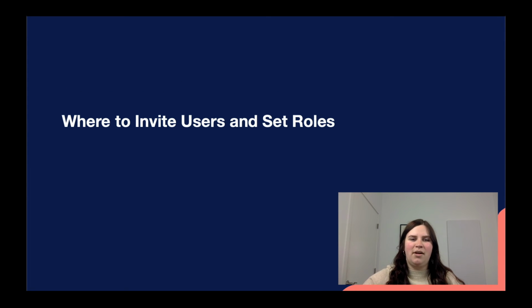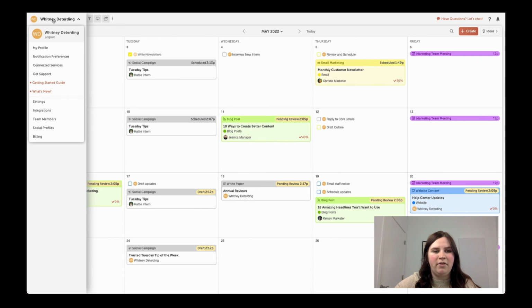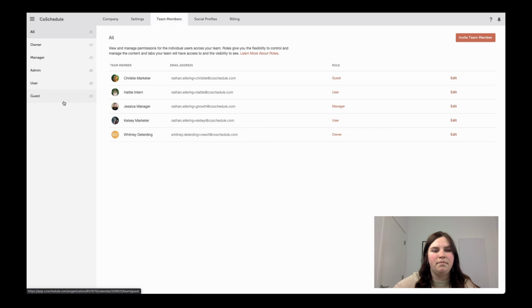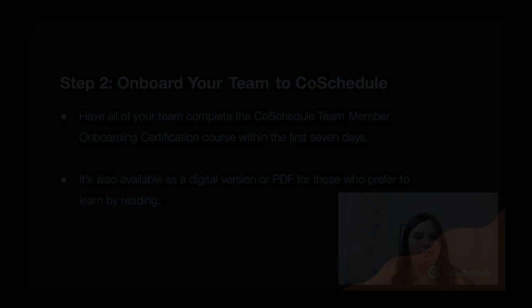I'm going to head on over to the CoSchedule calendar quickly to show you where you can invite and set user roles. Once you open your marketing calendar, you can go ahead and click the menu button in the upper left-hand corner, then toggle down your name and go to Team Members. From here, you can start inviting team members by selecting the button up here. You can also see that your team members are organized into different groups on the side, depending on their role. You can edit a team member's role if you want by simply going over to their name and selecting Edit. And then using the drop down, you can choose a different role for them.